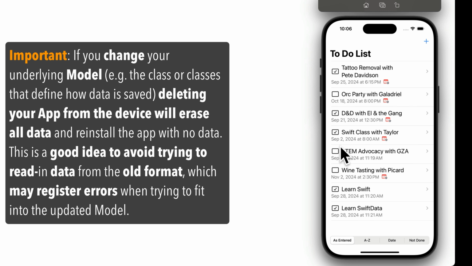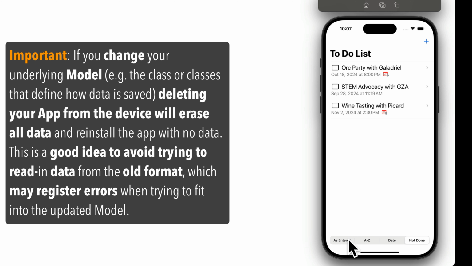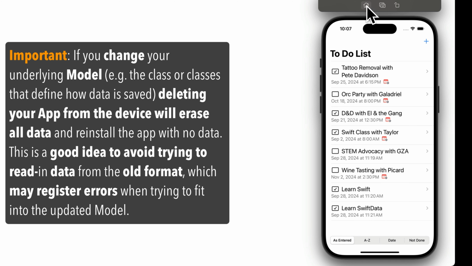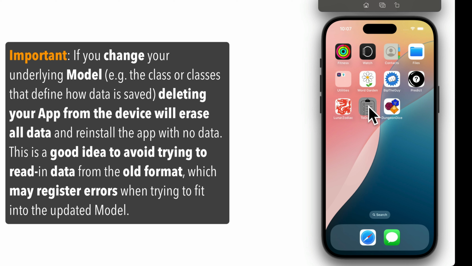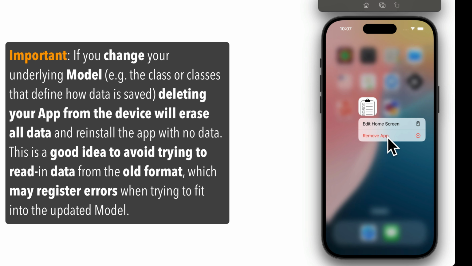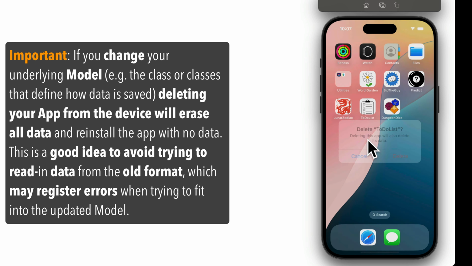Also, if you ever want to clear out the data in your app, which can be very useful if you ever make a change to the underlying data in your model, and you want to make sure that you don't have any errors when rerunning and possibly trying to read in what is now misformatted data, you can simply long press on the app in the simulator or on your device, delete it, and then when you rerun, the app will reinstall with no data at all, and you can re-enter your data from scratch.